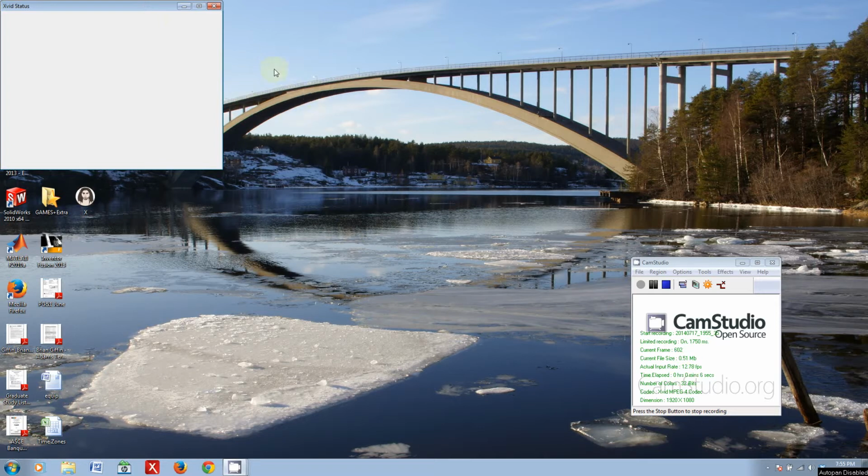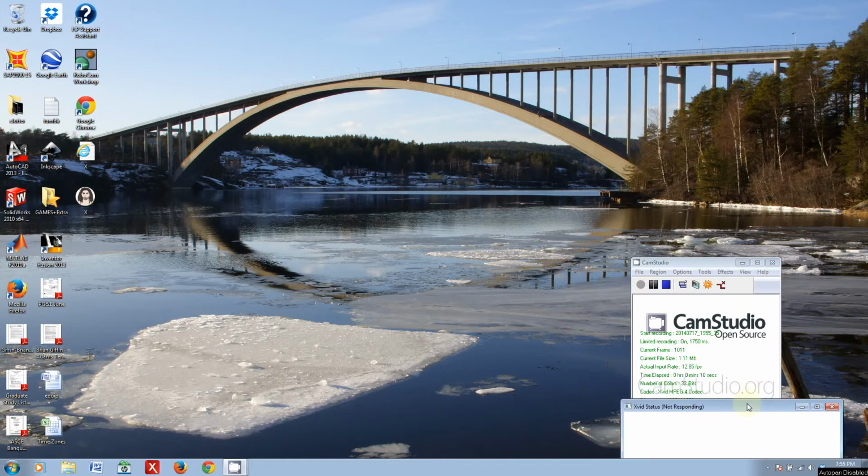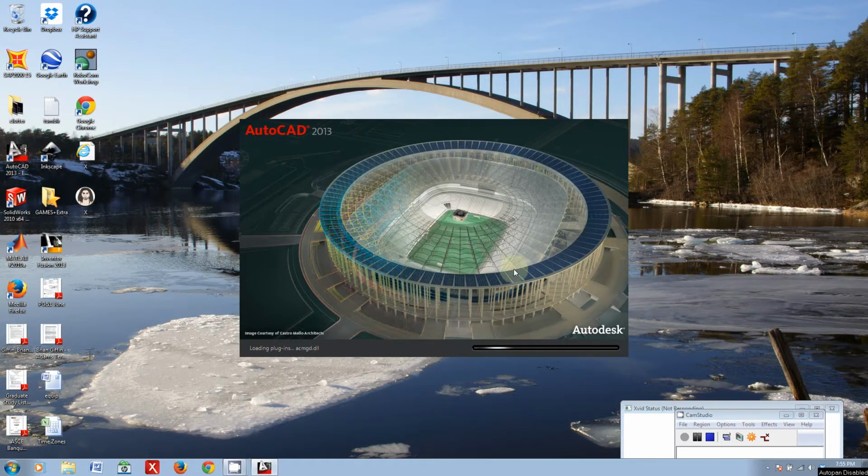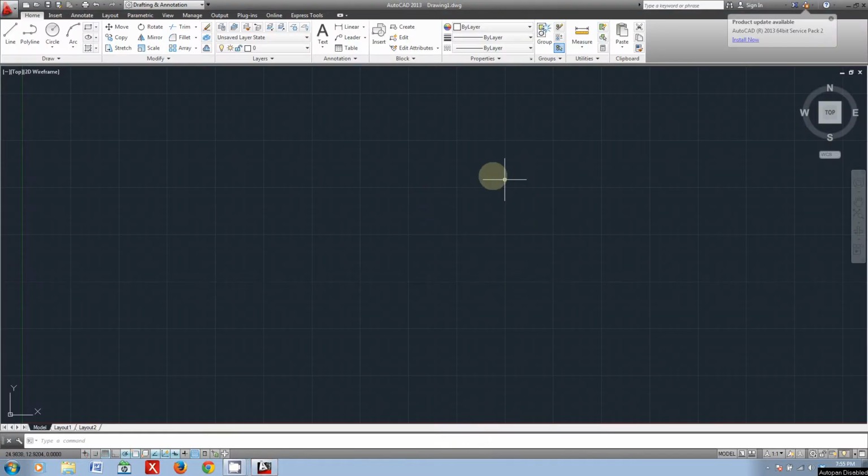Today we'll be looking at creating a design template file in AutoCAD. So first you'll need AutoCAD 2013 or some later version of AutoCAD. I don't think it really matters, whatever you feel most comfortable with. So go ahead and open an instance of AutoCAD.